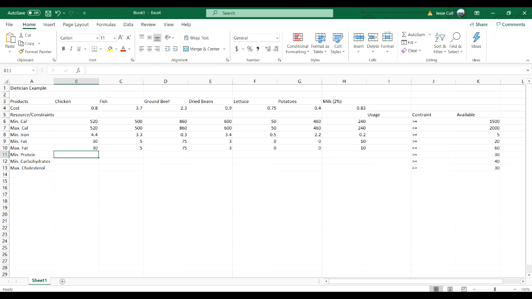And in this situation, minimum protein is 17, 85, 82, 10, 6, 10, 16. Minimum carbohydrates, 0, 0, 0, 30, 0, 70, 22.